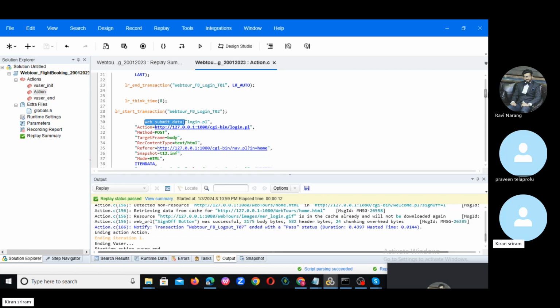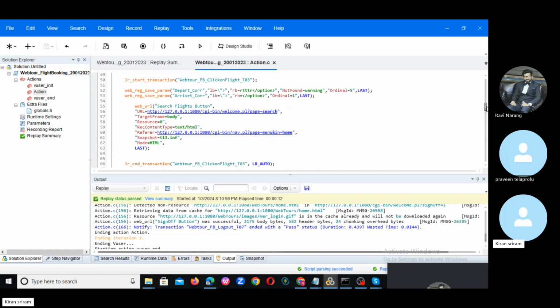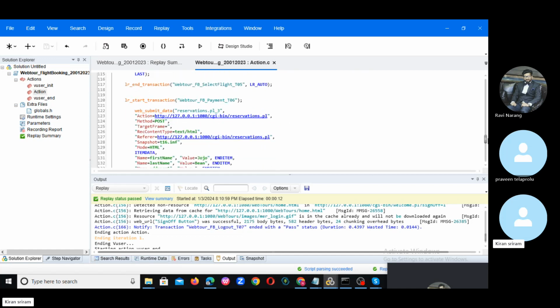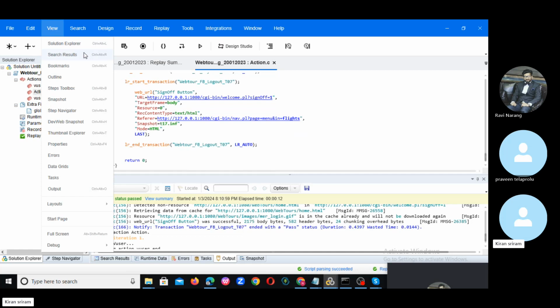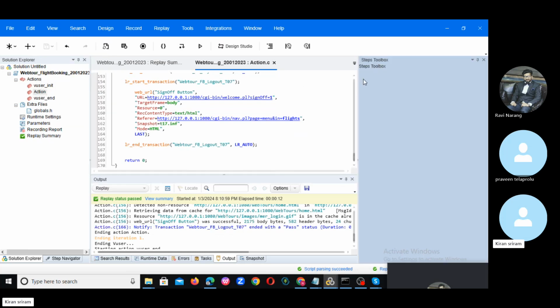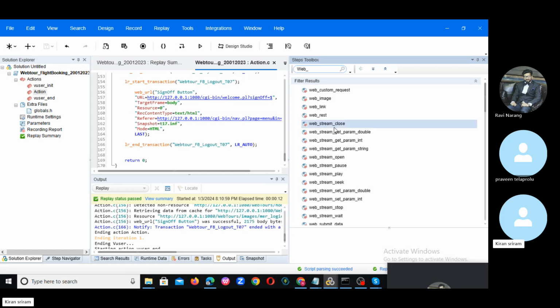We can observe other things apart from this: web_reg_save_param we already know, and web_url we know. These are the ones we are using in our script as of now. If you want to see more web functions, go to View and open the Step Toolbox. Click on Step Toolbox, and you can see many web functions. If you click on web underscore, we see many functions: web_custom_request, web_image, and web_stream.